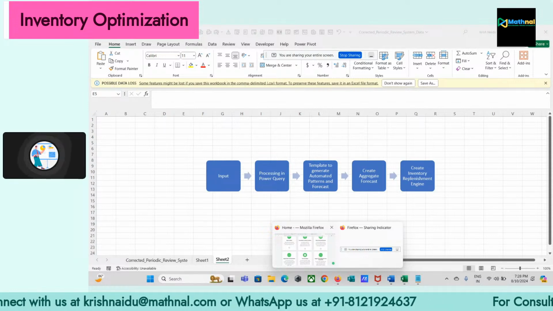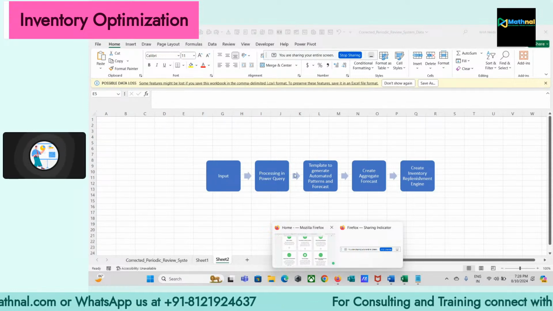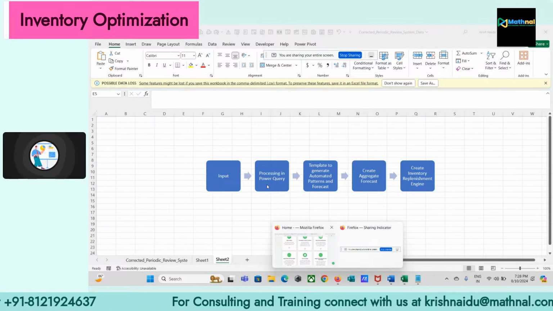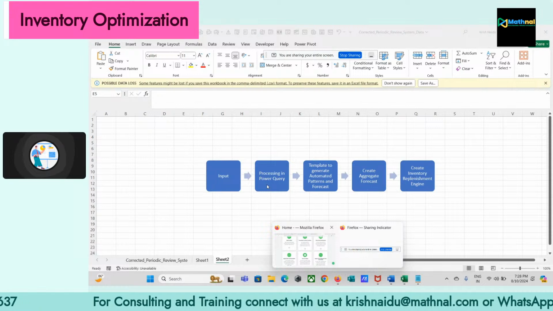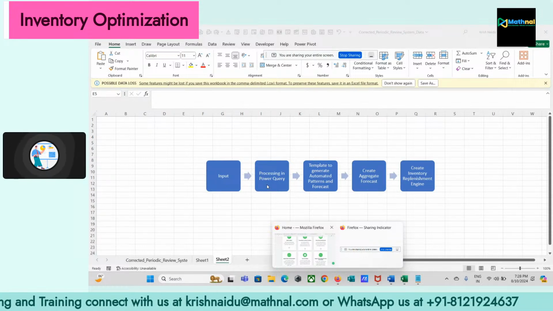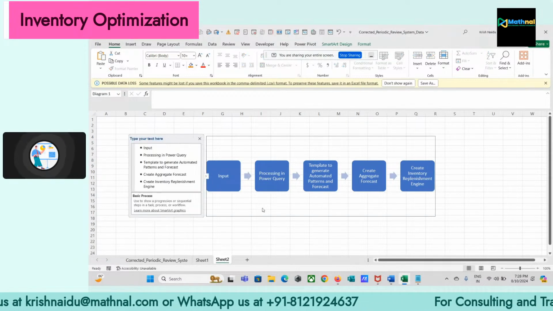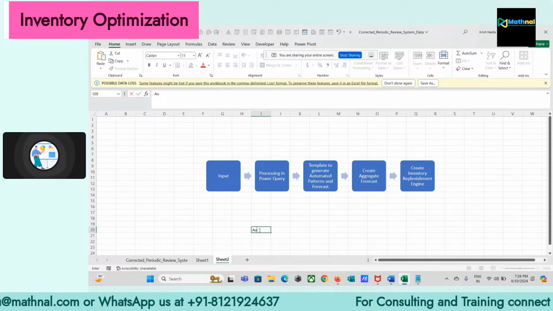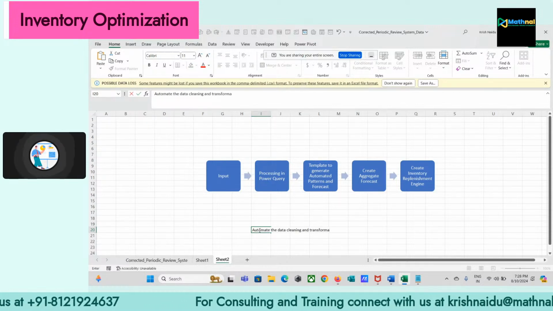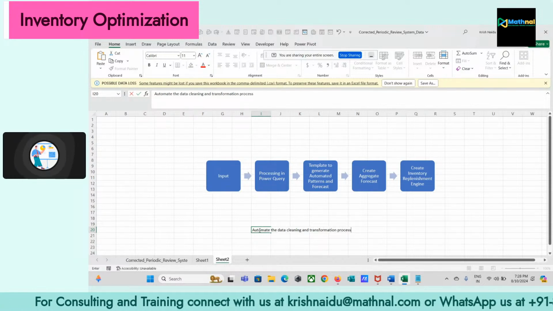Okay, so let's come back to the point of discussion. We were talking about the role of Power Query. The role of Power Query is very important when we are working with machine learning and predictive analytics algorithms. The reason we need Power Query, the first reason, is that we need to automate the data cleaning and transformation process.